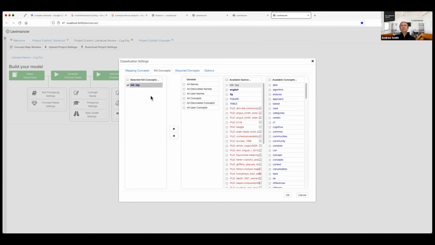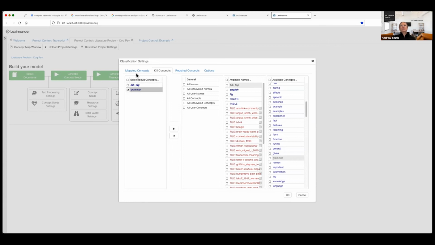It'll be removed. If I decided to put in a frequent concept, like, what's a good one? Grammar. If I put in grammar as a kill concept, that would find any text segment that was coded with the concept of grammar and wouldn't code it with anything at all. So don't use kill concepts if you just want to take something off the map. That's not what they're for. They're for quarantining off all the text that match a particular code classifier.